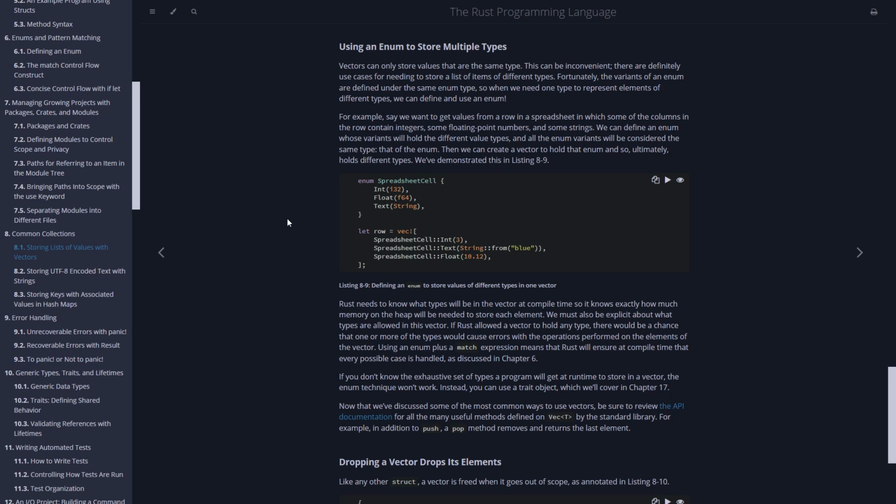Defining an enum to store values of different types in one vector. Rust needs to know what types will be in the vector at compile time so it knows exactly how much memory on the heap will be needed to store each element.